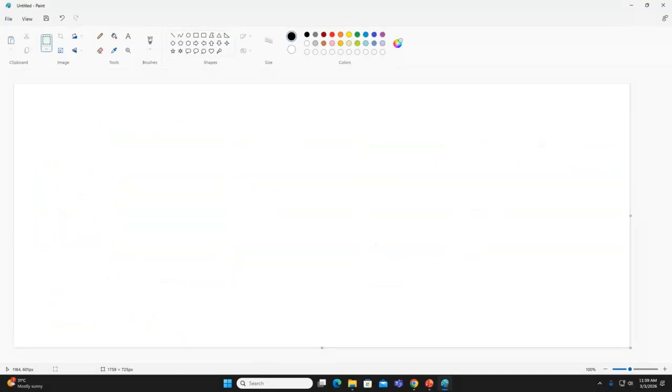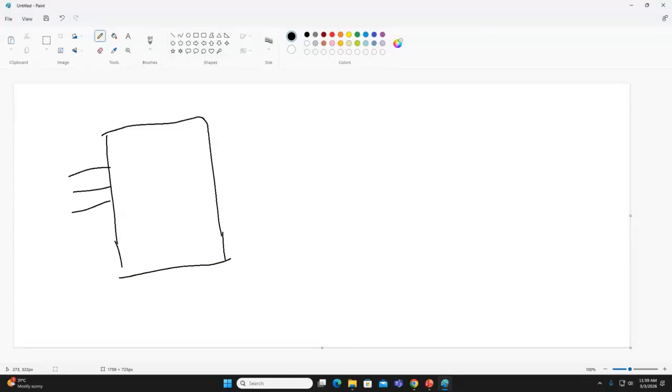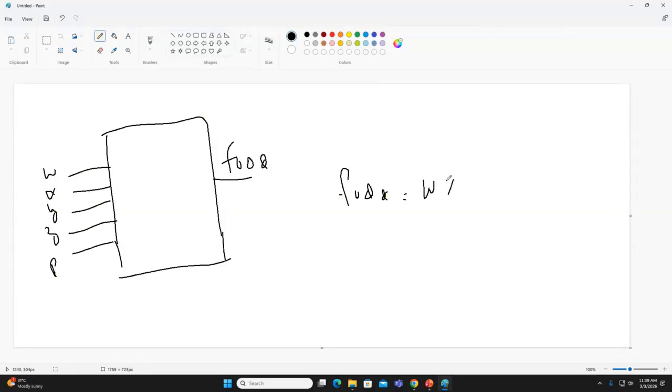Now I'm giving you another example. Let's assume we have W, X, Y, Z, P, and we want to compute F odd. What will be F odd? Help me. W exclusive or X, exclusive or Y, exclusive or Z, exclusive or P. And what will be Fe1?